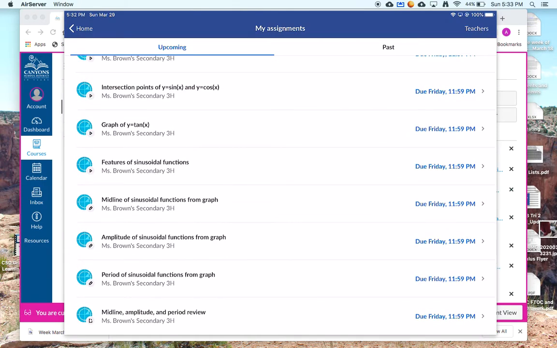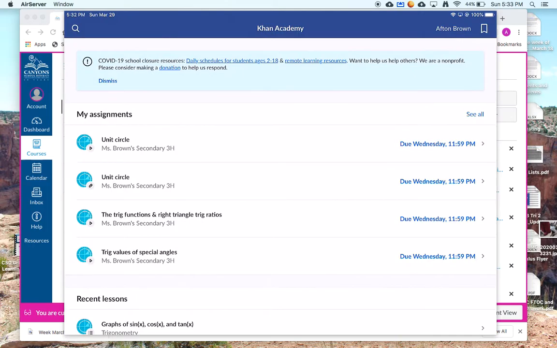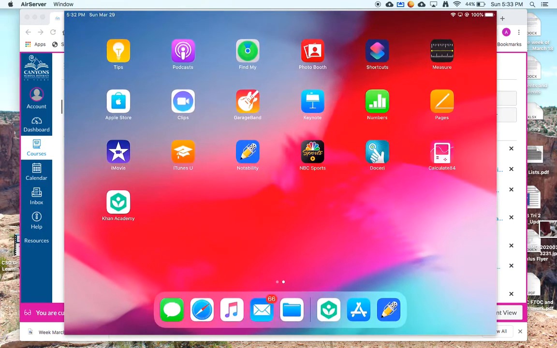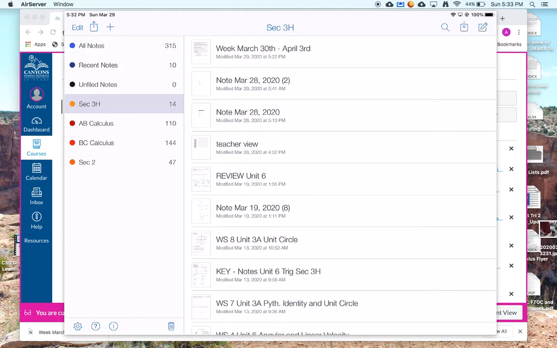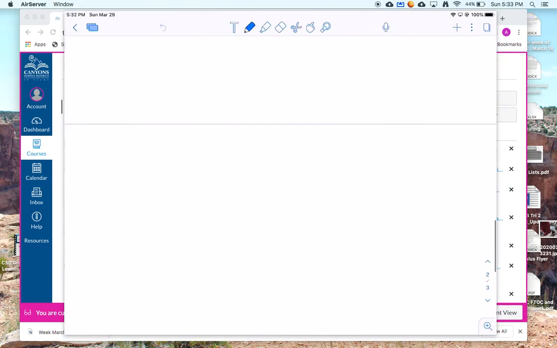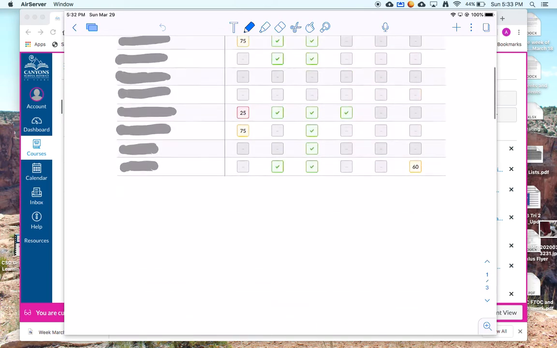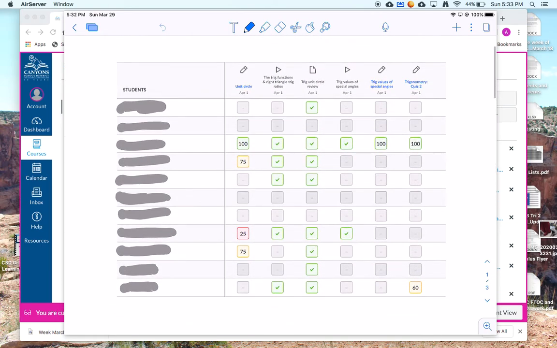And then I also wanted to show you kind of the information that I get, so you know how I'm keeping track of this. Let's see, so here is the teacher view in Khan Academy. So I can see once you've completed things, it shows me up here the things that have been completed. So you can see this student has finished everything. They got 100% on the unit circle assignment. If you've watched the video, it shows me with a green check.